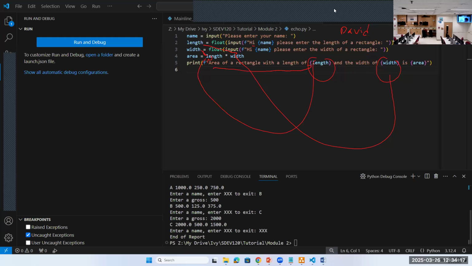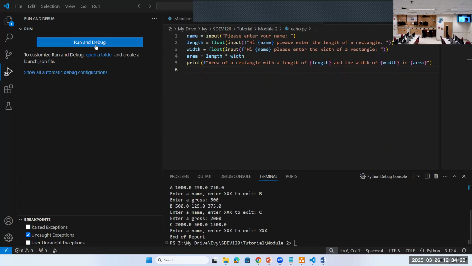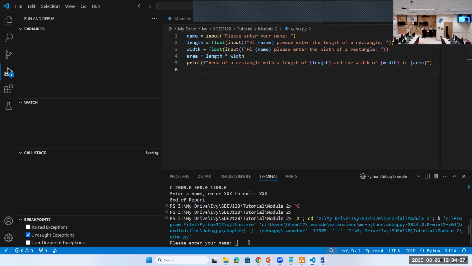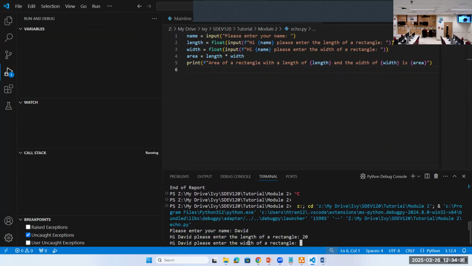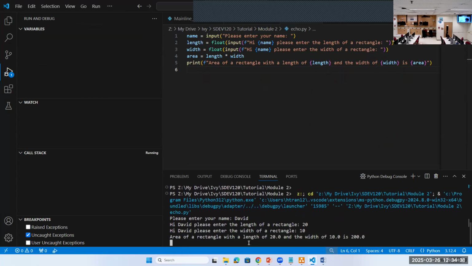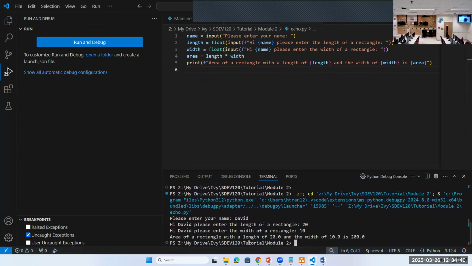Now, if you see my program here, you can see how I can use the echoing. Think about this one: I enter David here, the length 20 and the width 10, and you can see I use the echoing input here in the output.